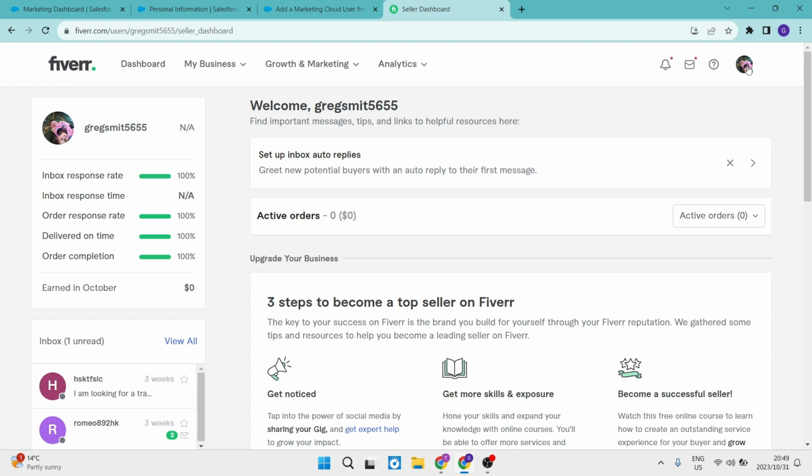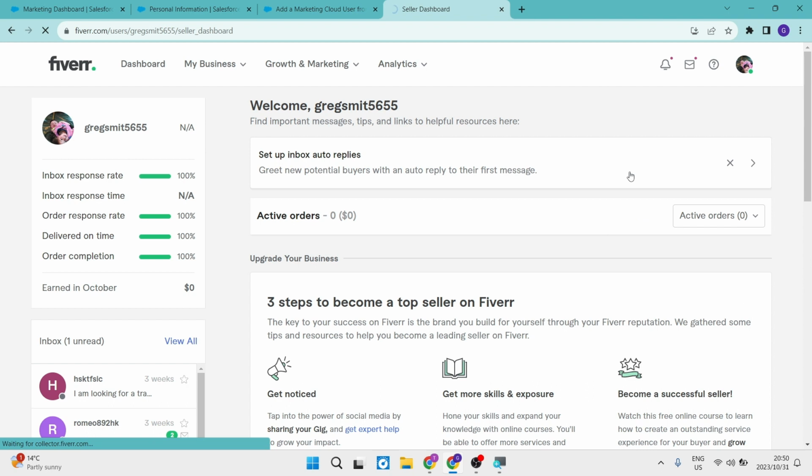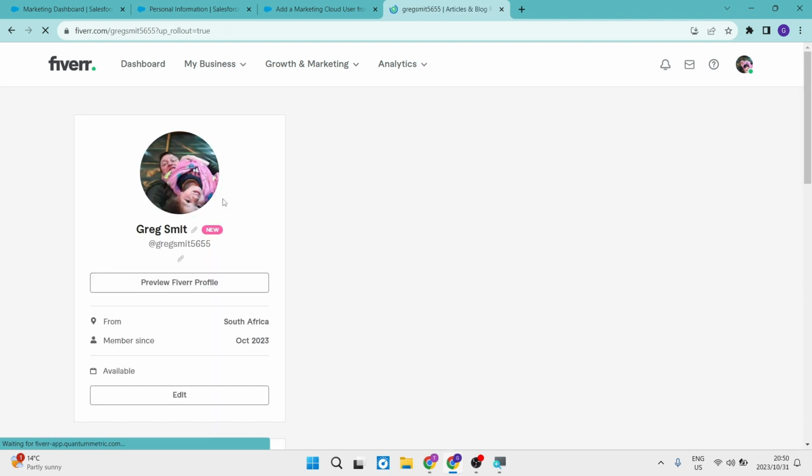Now up on the top right hand side over here, you can see that there is a profile picture, and we're going to just tap on that profile picture, and you can see that it gives you your name, your username, email address, and then you have the opportunity to switch to a buyer. So the first thing we're going to do here is go into profile, and then we are going to have a look at how we can change things on our profile.